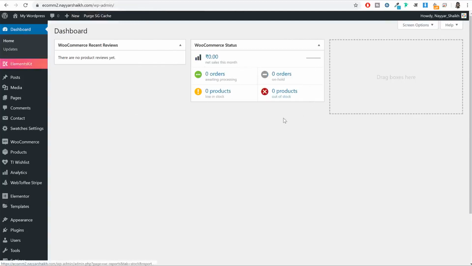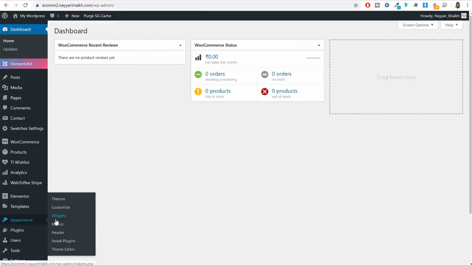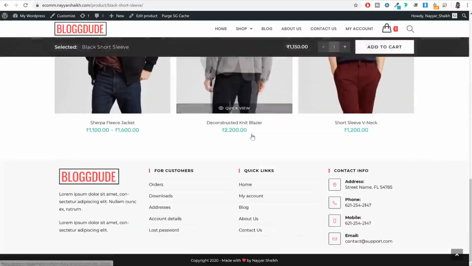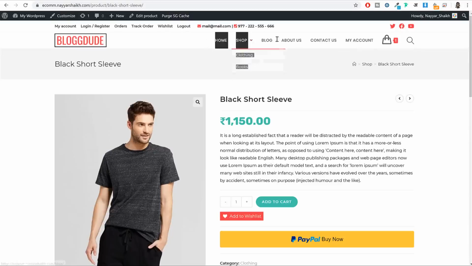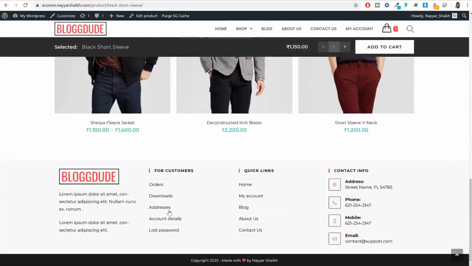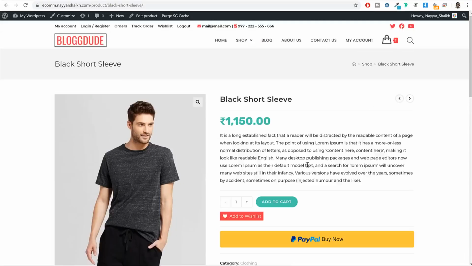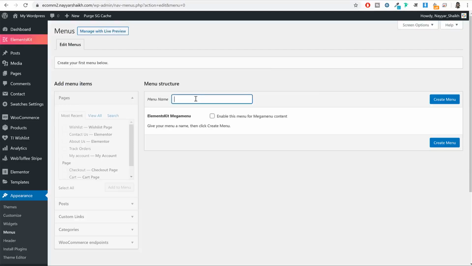Now first of all, let's create our menu. So to do that, you will hover over appearance, click on menus. Now there are several menus that we have created or that we are using on the home page. First of all, this is our main menu, so we have to create this menu. Now at the top we have, this is our top menu. We have to create this top menu. Then footer also, we have one menu, we have another menu. So we have to create 4 menus. So first of all, let me create the main menu. Let's give it a title of main menu. Now click on create menu.